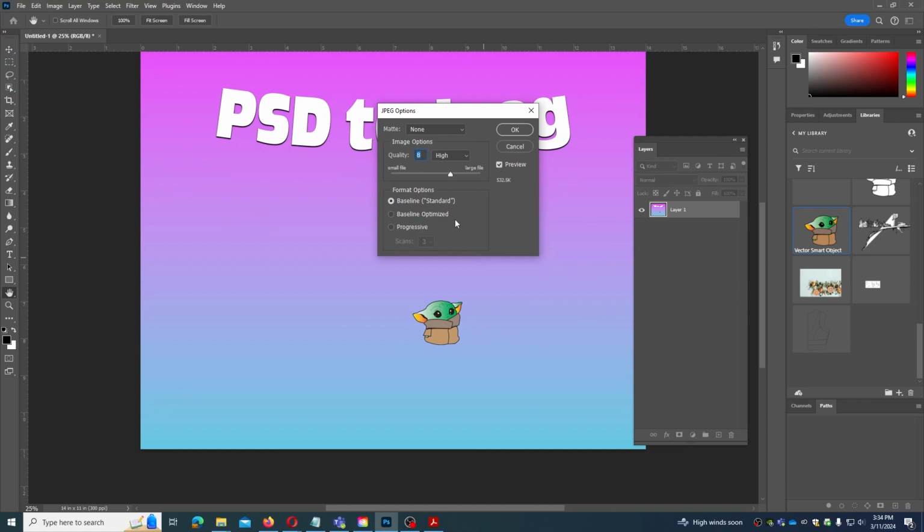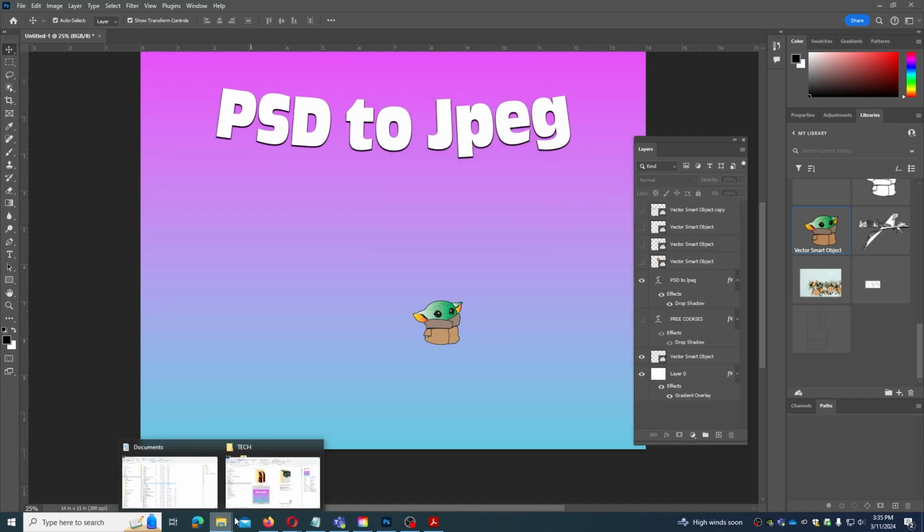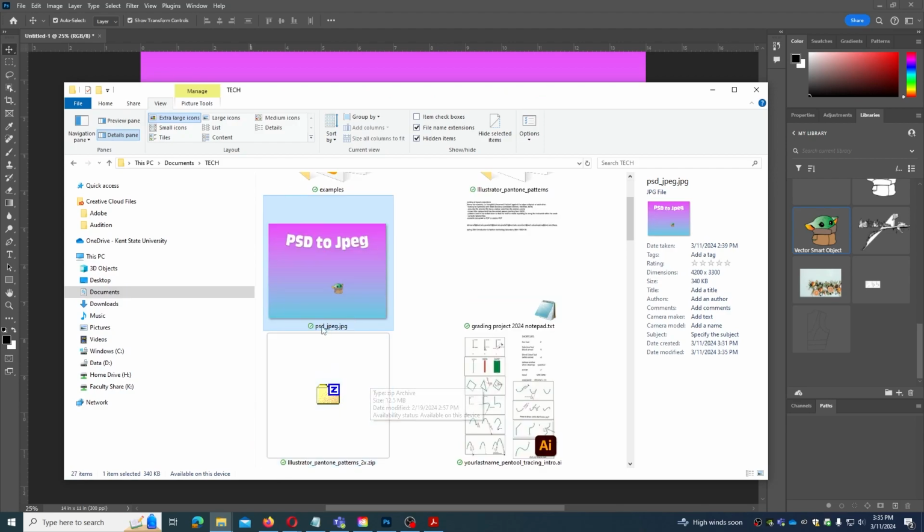And save it. Here's your compression. Generally between 6 and 8 should give you enough for homework. If you want to go high, if you're doing some kind of quality work for your own use, you can go to a maximum setting. But right now, 6 to 8 should be fine. Hit OK. Now I've saved my JPEG. If I open up my folder, you can see it right here as a JPEG.